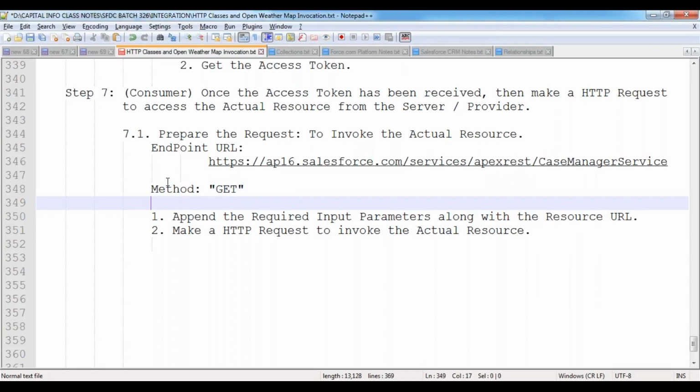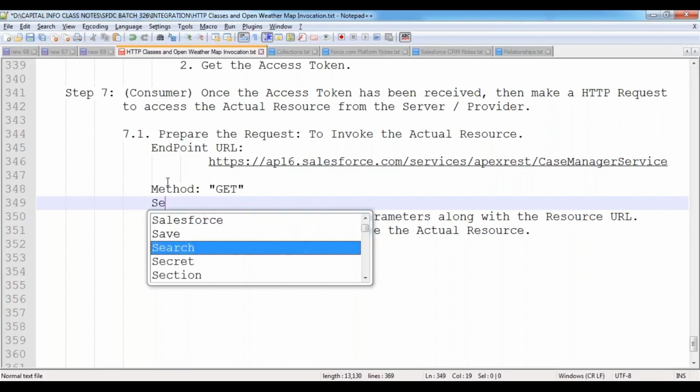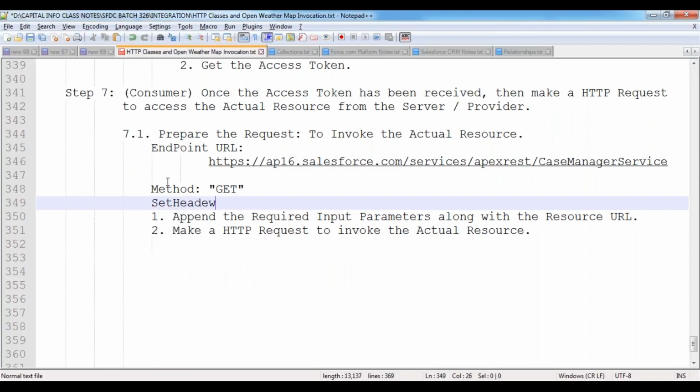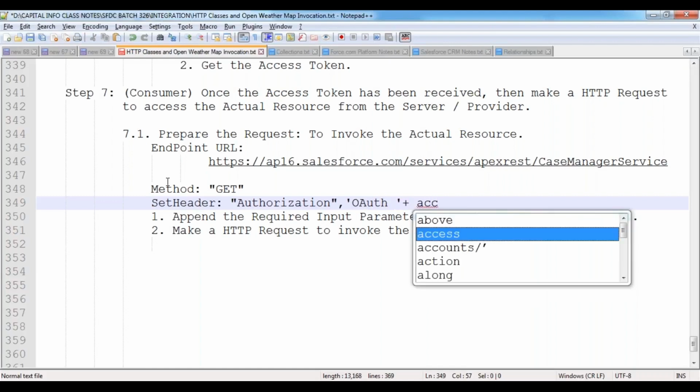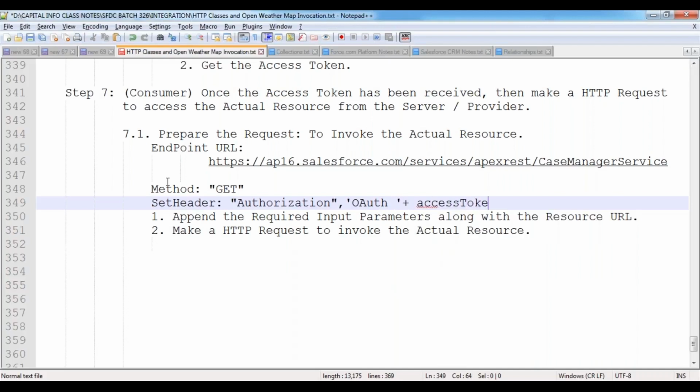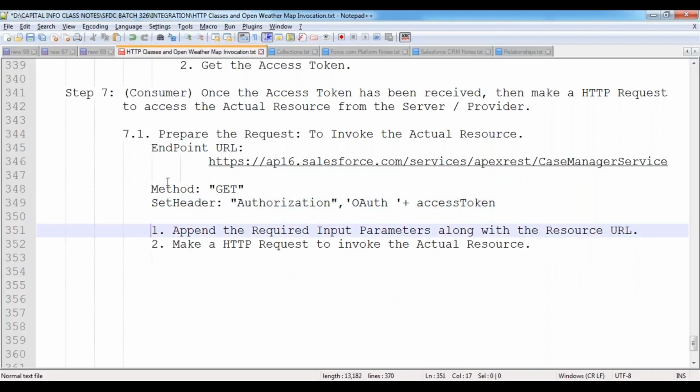Along with it, we have to specify the authorization. For that, we have to set a header. Here we specify the key, which is Authorization, and then the value is OAuth plus your access token, whatever access token you received. And then make the request here. Whenever you make the request, you will get the response.